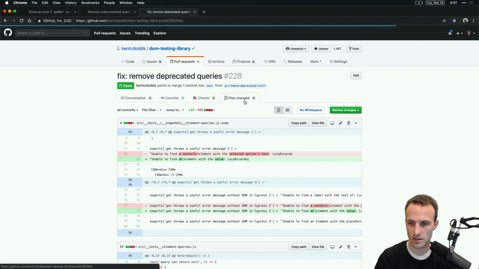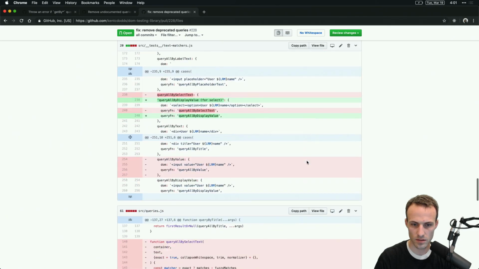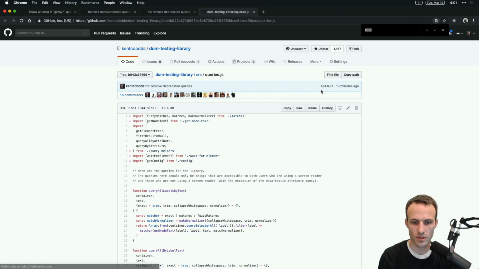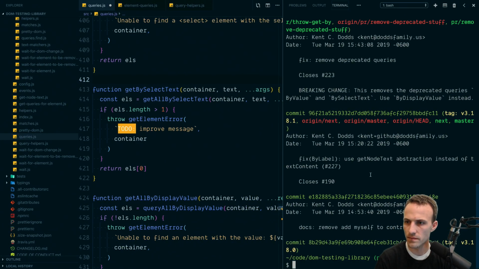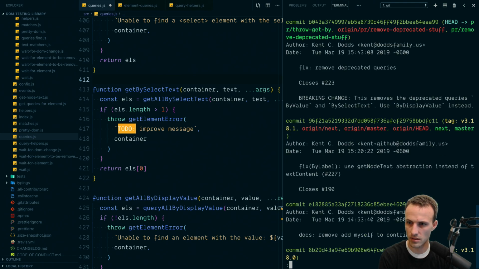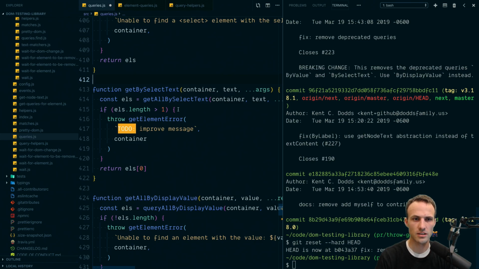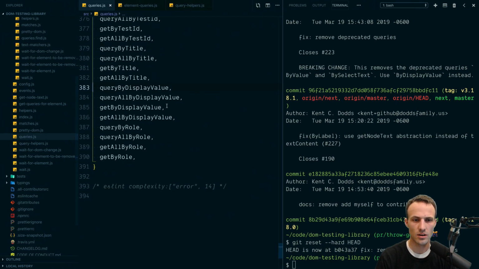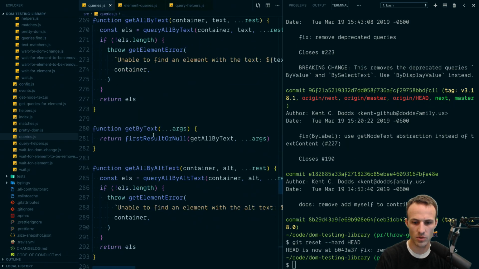Okay, let's take a look at this really quick. By select text, that's weird. Oh, I know. Git log, git reset --hard HEAD. By select text should not be in here. Oh snap, you know what? Shoot. I did not save my work.